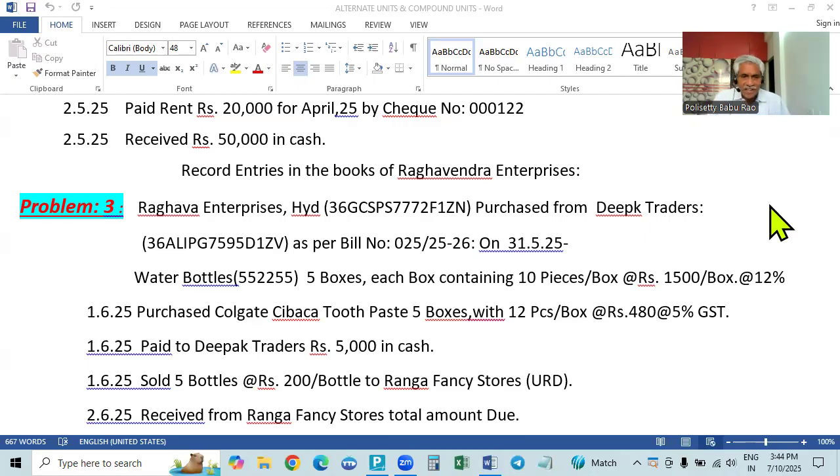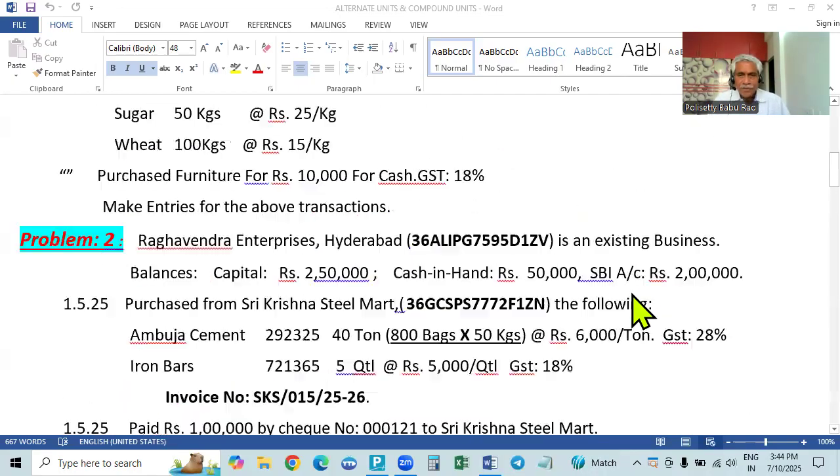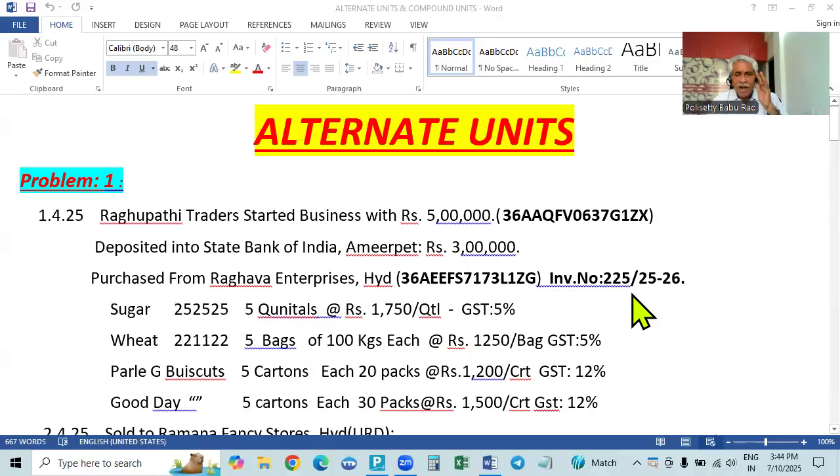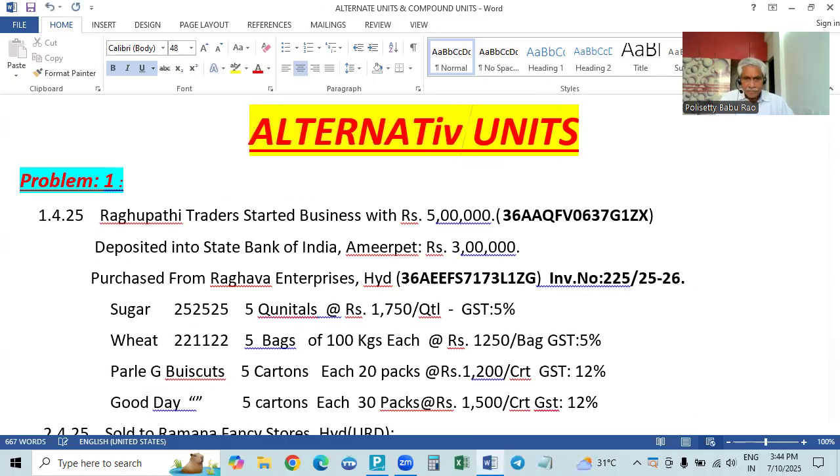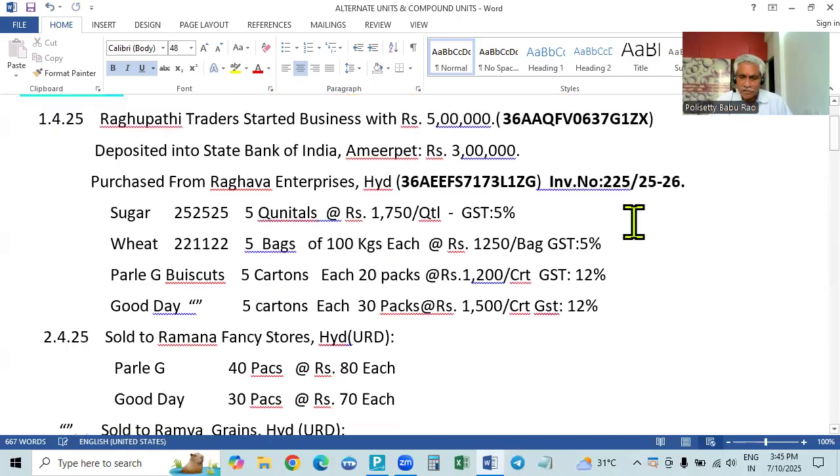So that also we learned in the previous video. We learned about alternative or alternate units. So alternate units or alternative units we use.